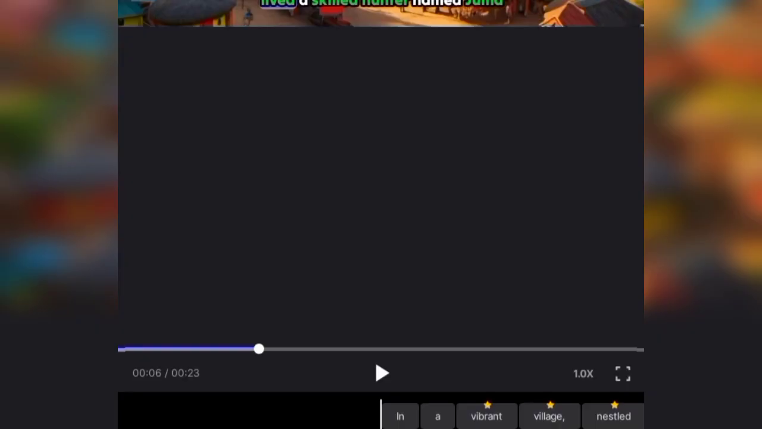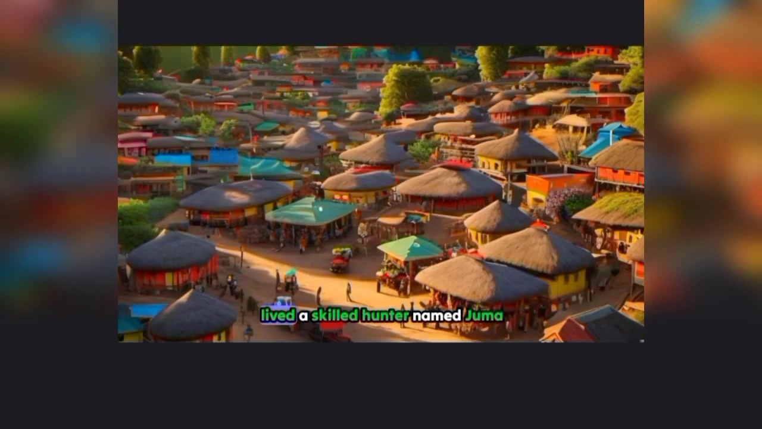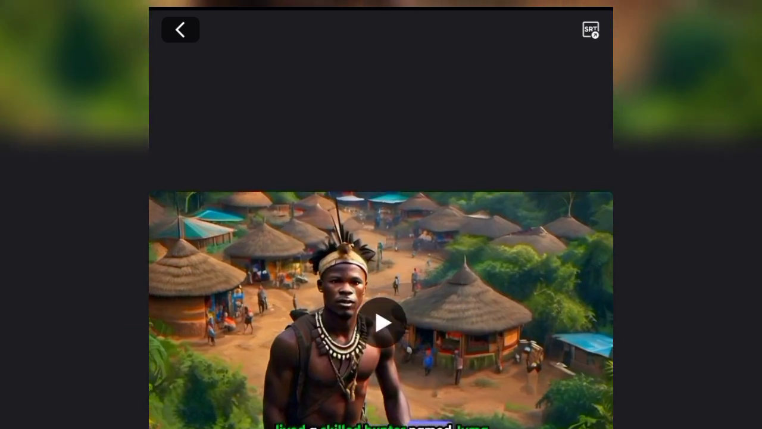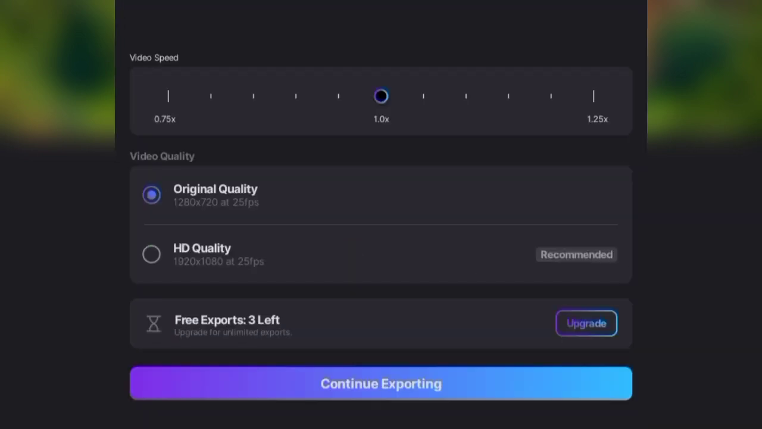So with this, we've generated our caption, our African folktale caption, using the Blink app. Once you are done creating the caption, just click on export here. Click on export and switch from original quality to HD quality, so that after exporting your video, the quality will be okay. And then you click on continue exporting to export your video.